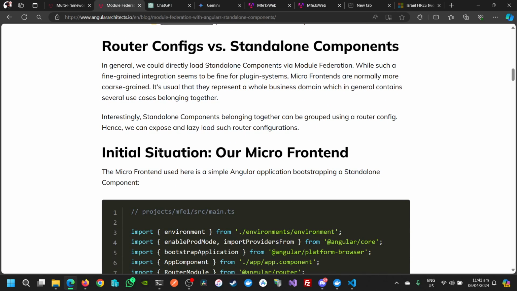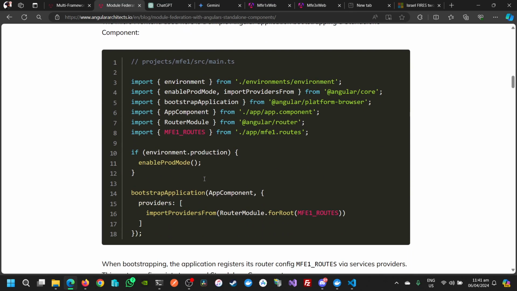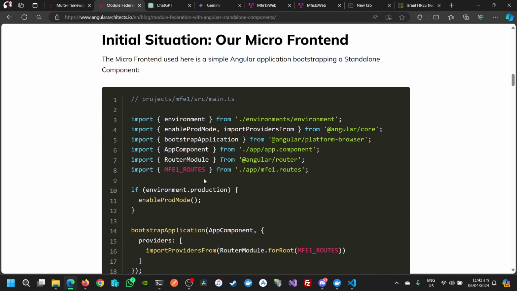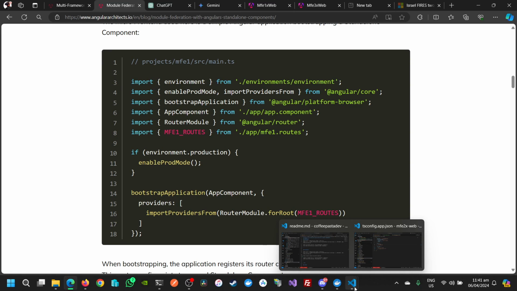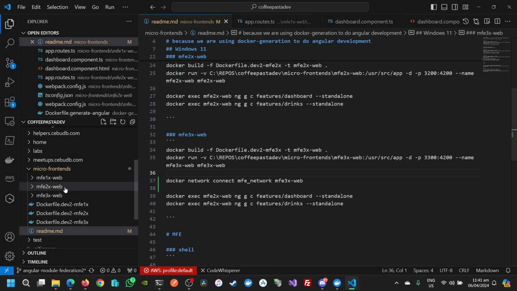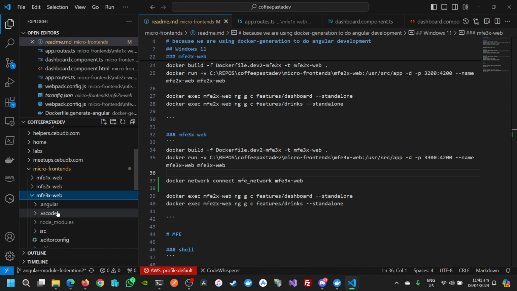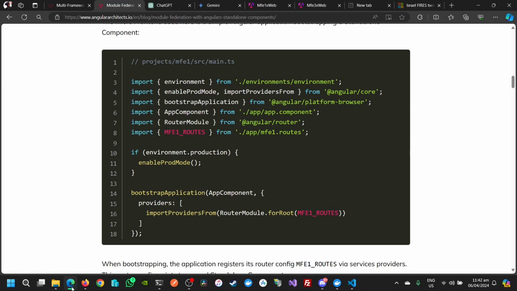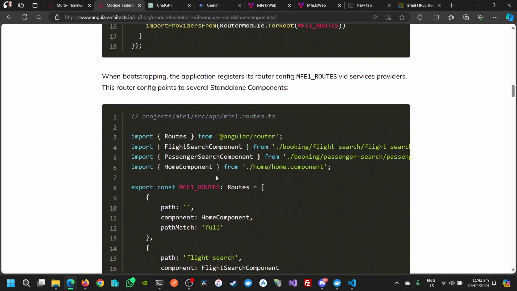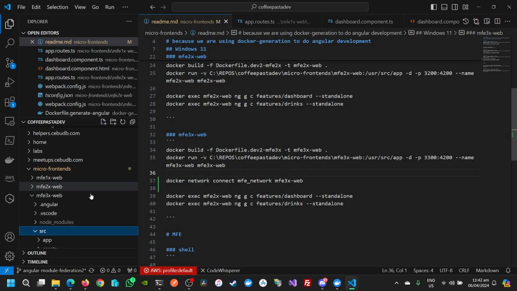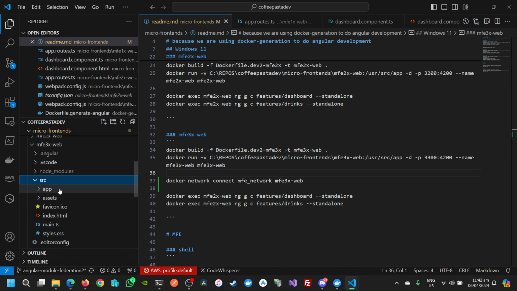Okay. Initial situation of the microfrontend. The microfrontend used here is a simple Angular application bootstrapping a standalone component. Okay. So in our code here for the microfrontend 3, we want to bootstrap a standalone component, but there will be like these are the routes, so we're going to define the routes.